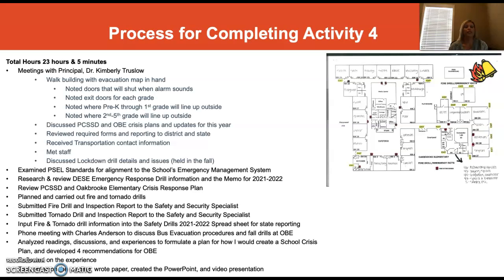We discussed PCSSD and Oak Brook Elementary crisis plans and the updates that she made for this year. We reviewed required forms and reporting to the district and state. I received the transportation contact information so that I could obtain the information about school bus evacuations. I was introduced to the staff, and we discussed the lockdown drill details from the fall lockdown drill because there is only one required each year.